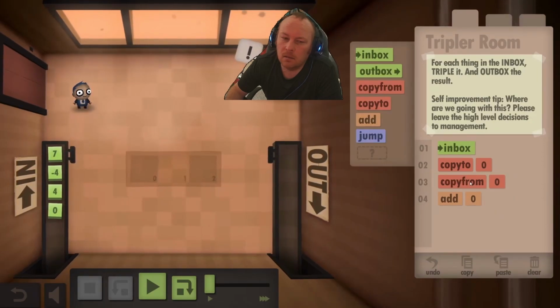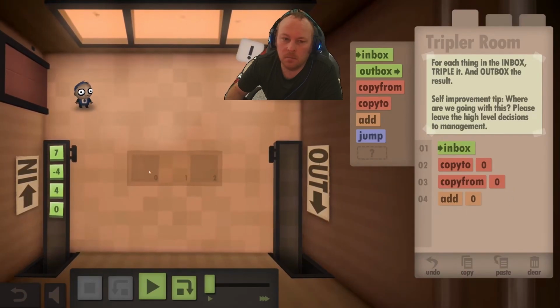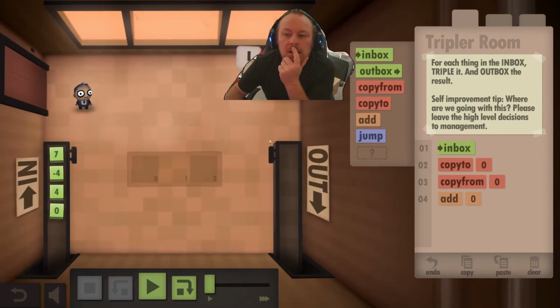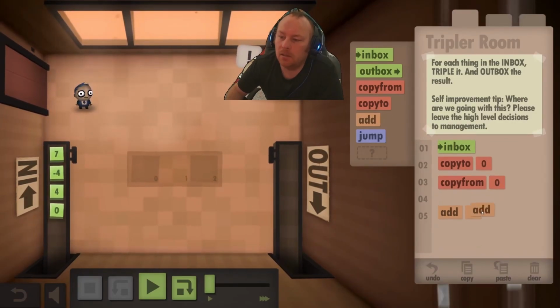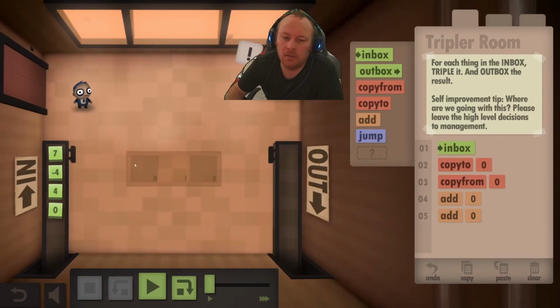And I don't think I actually need to use the second and third square on the floor, because when I copy from, I think it just makes a copy in my hand, and then when I add, it also just makes a copy in my hand. But I'm not ready to put on the outbox yet until I've added it a third time. Oh yeah, so I just add again. So I first move the 7, because you can't do the add off of the conveyor belt, you have to do it off the floor.